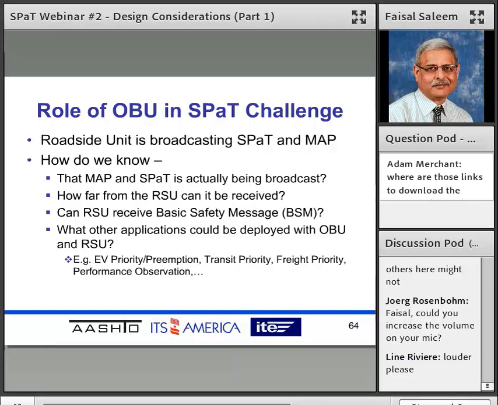So what is the role of the OBU in the SPaT challenge? I think the number one and most important is for the agencies to really know whether the roadside unit is broadcasting the SPaT and map. In other words, an agency may look into having a test vehicle installed with an onboard unit that will support in knowing if the SPaT and map messages are actually being broadcast. It will also provide confirmation if the messages broadcast from the intersection are transmitted as per the J2735 message set, if they're accurate, if the encoding and decoding is proper, the payloads are correct, things like that.